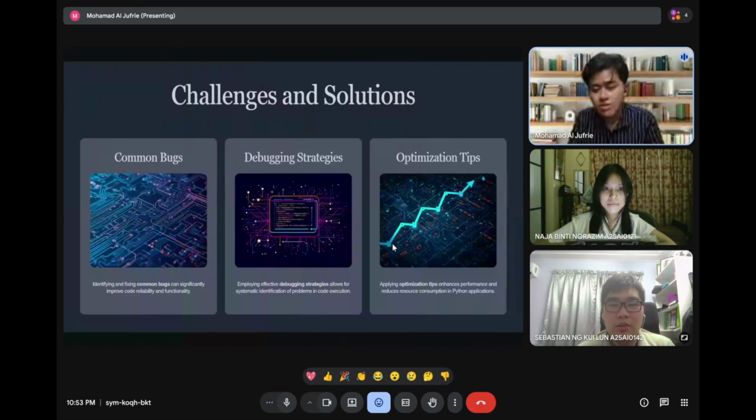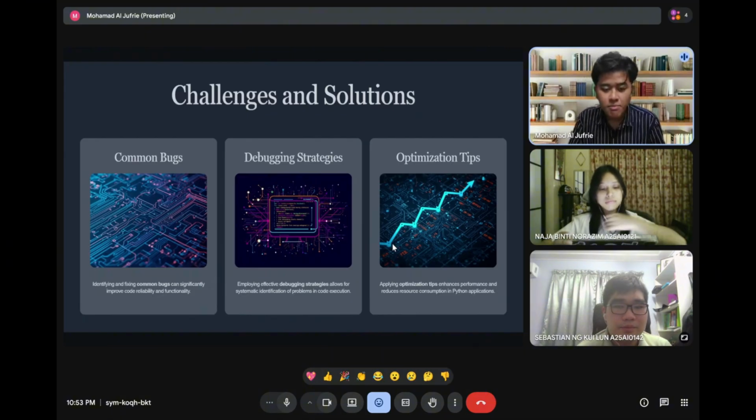For our challenges and solutions, first we have common bugs, where identifying and fixing them can significantly improve code reliability and functionality. The second is debugging strategy, where we employ effective debugging strategies that allow systematic inspection of programs during code execution. Then we have optimization tips, where we apply optimization to enhance performance and reduce resource consumption in Python applications.